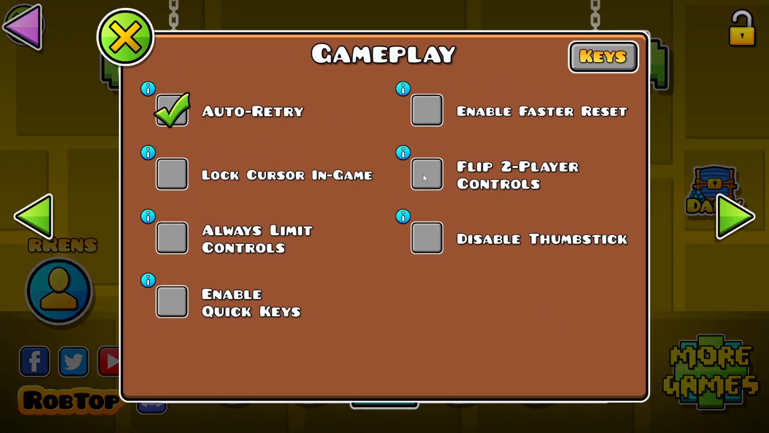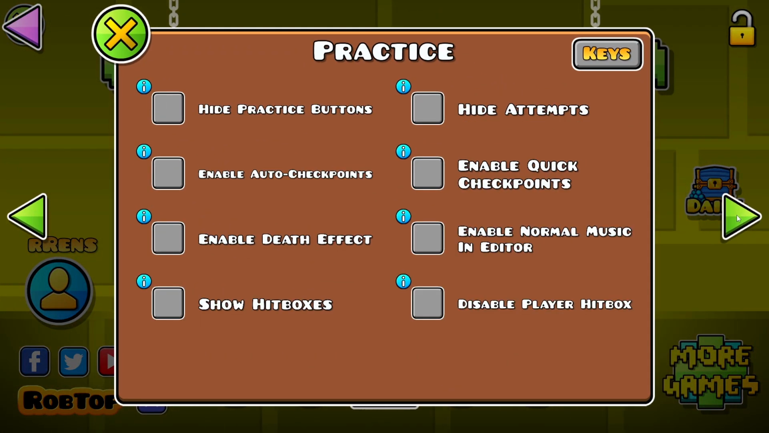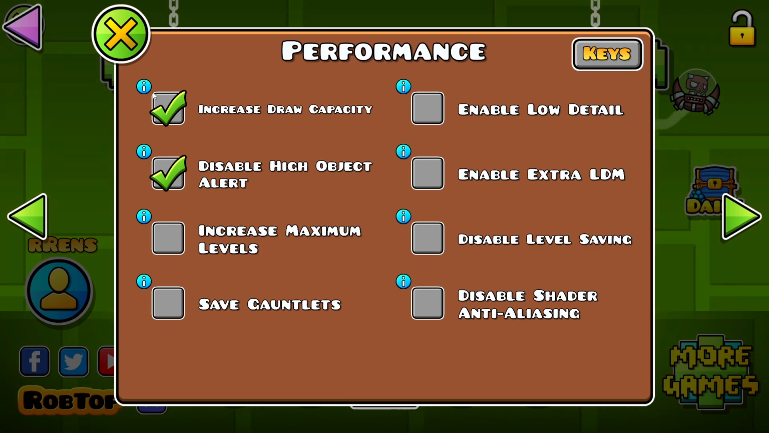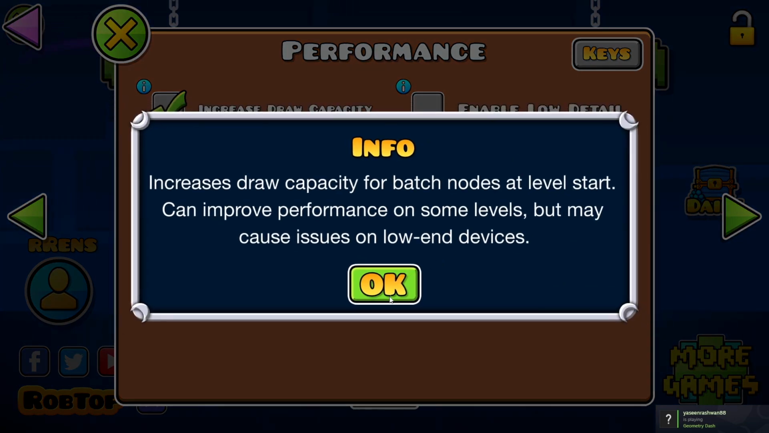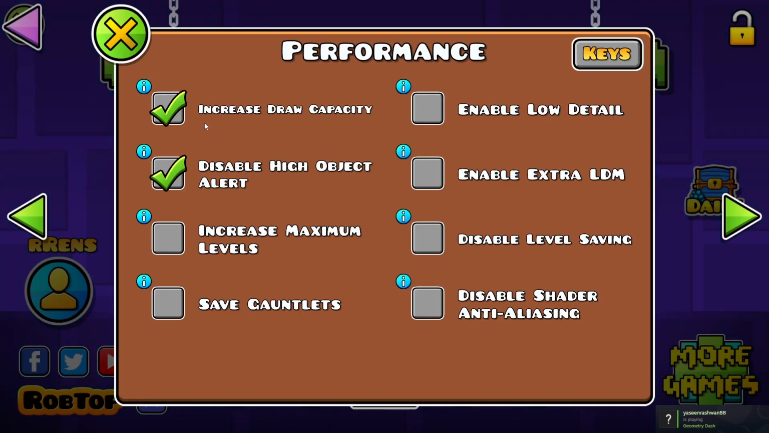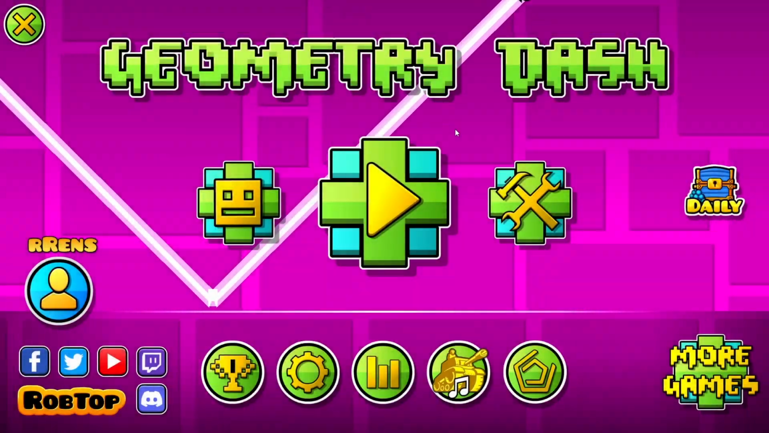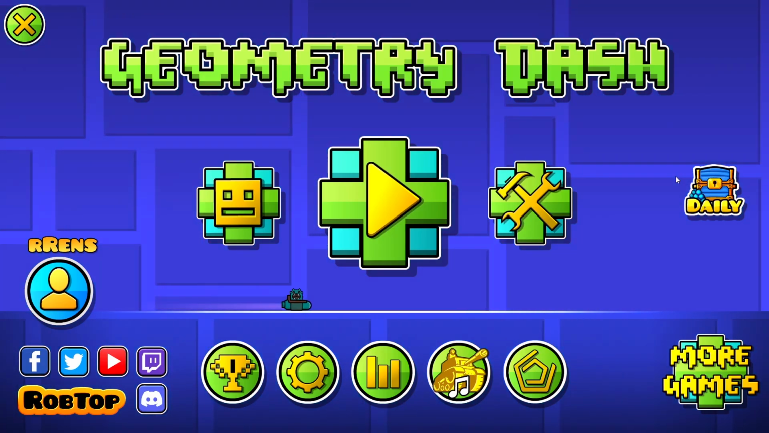And also come here to options, and then move over to the performance tab. You want to turn this on, increase draw capacity. I haven't really seen any problems with it, regardless of what device you have, unless you're maybe on a phone. If you have a crappy phone, don't turn this on. But even if you have a low-end PC and you turn it on, I think your game will also be running really well. So that's pretty much it for the Geometry Dash side of things.